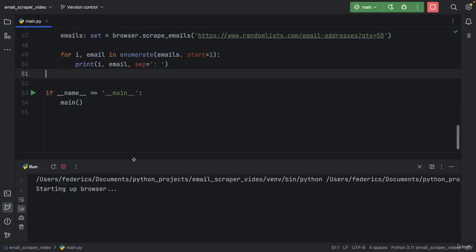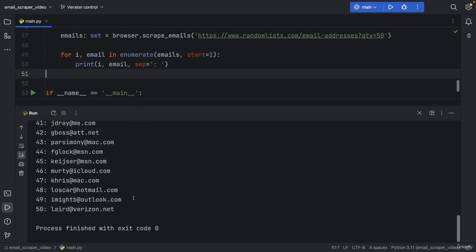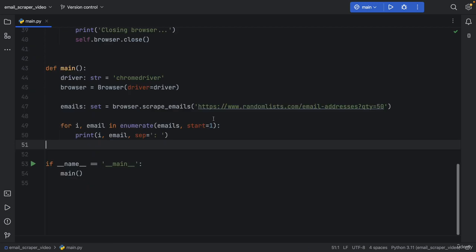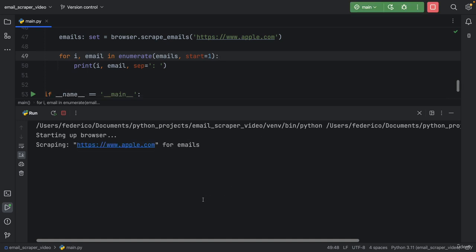It's going to start up the browser, and if everything goes good, we should get 50 emails back that we can use. And as you can see, it's scraping this URL for emails. If you insert a website that doesn't have any emails on the web page, it's not going to return anything back to you. It's going to return actually nothing.